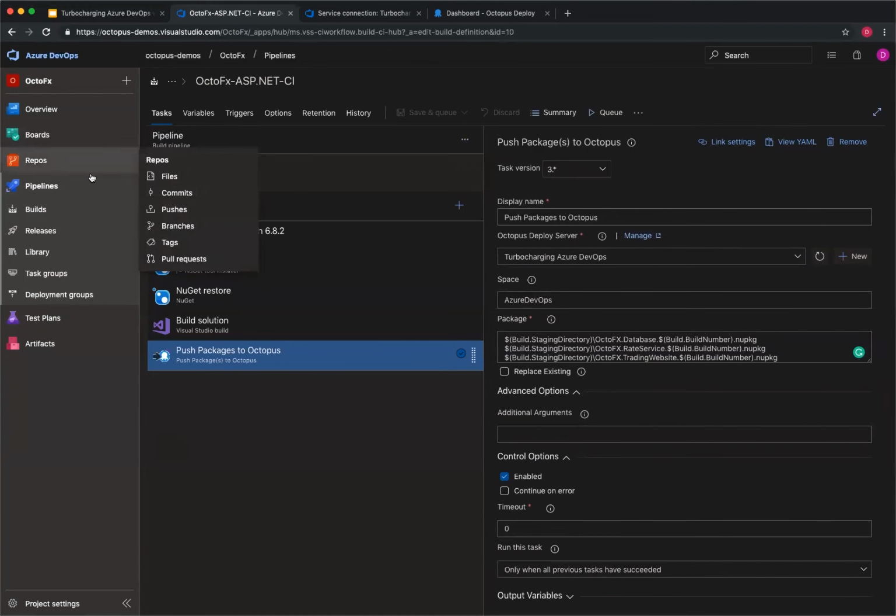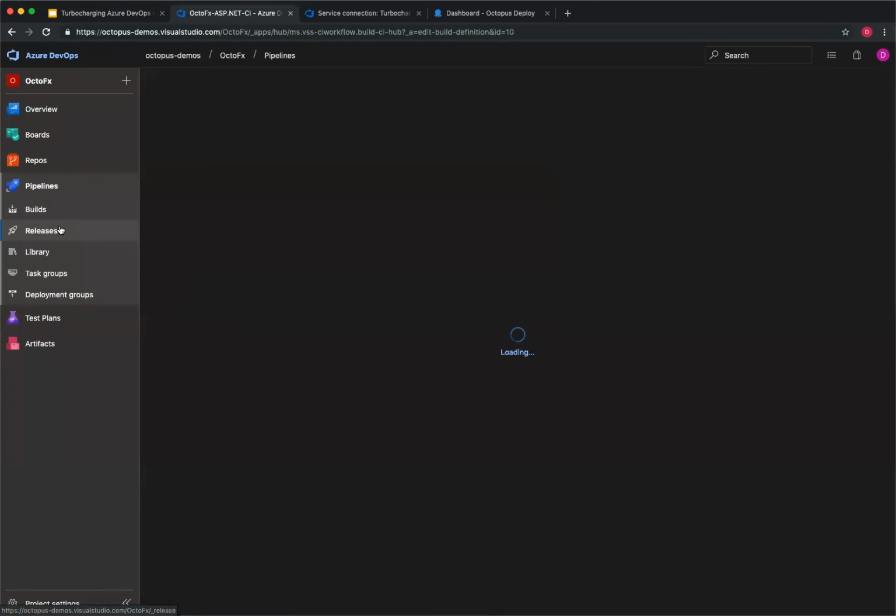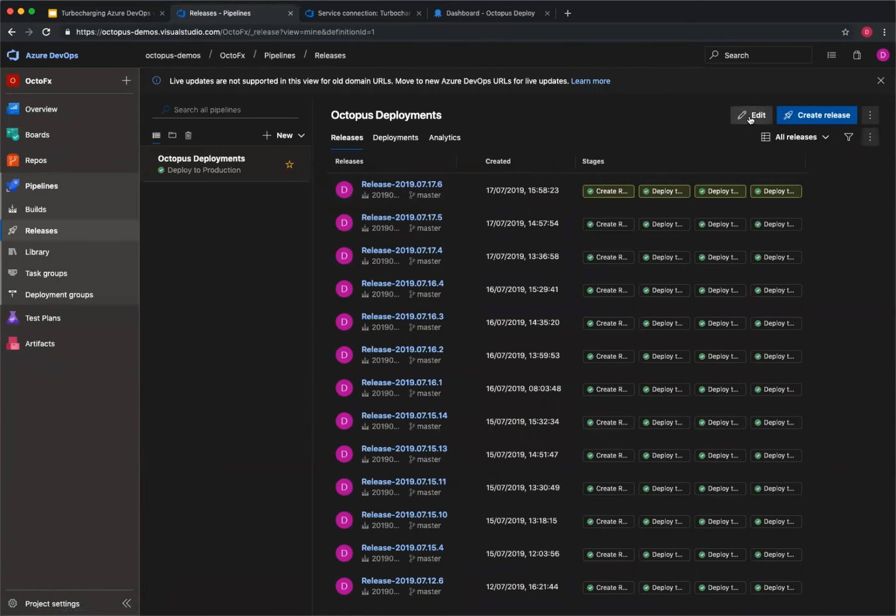So yeah, okay. Let's jump into release. This is where you specify your release. As I was showing you earlier on, everything is all green. Let's jump in and have a quick look at this.